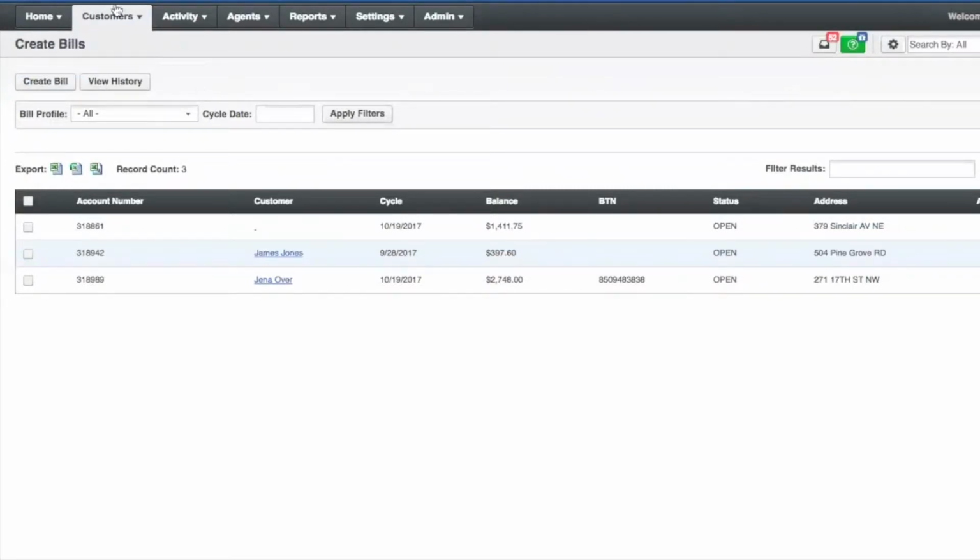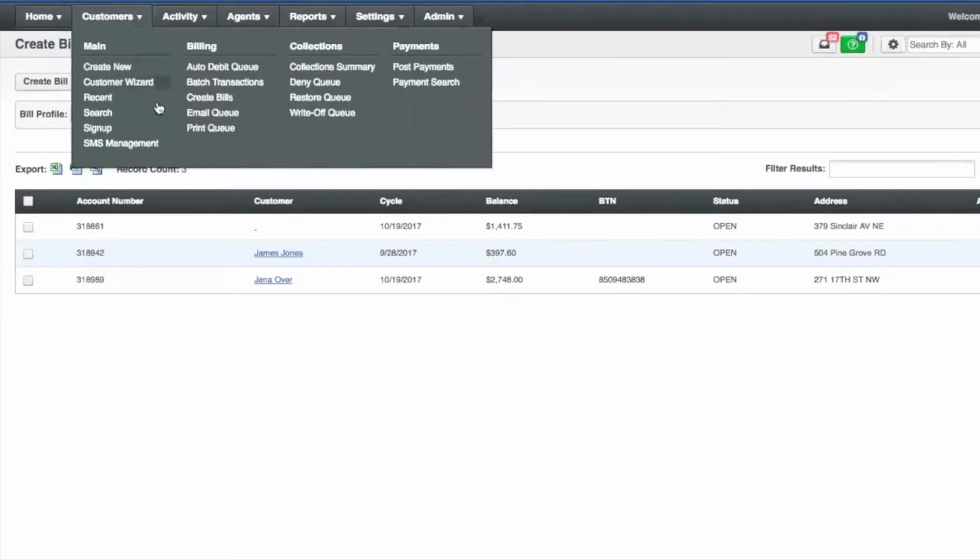If everything is okay in this queue, they're then pushed into an email or print queue where they'll automatically go out if they're being emailed. And if you're printing them out internally, Rev.io will create a print batch for you or can send that to a third party to have those printed and mailed.